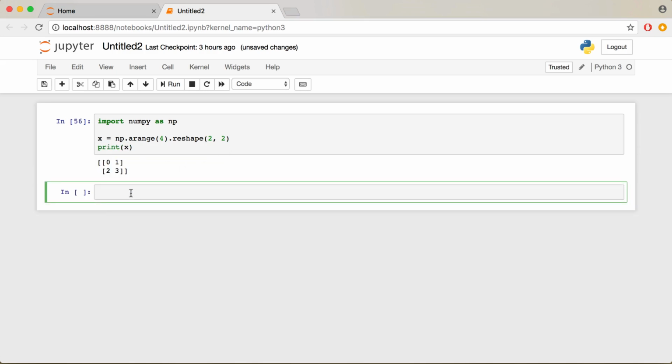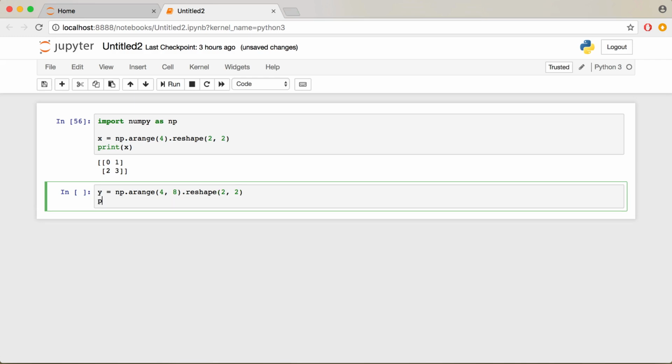On a different cell, we'll make another 2 by 2 array. Set y equal to np.arange(4, 8). We'll have 4 elements from 4 to 7, also reshaped into 2 by 2 rows and columns. Print y.